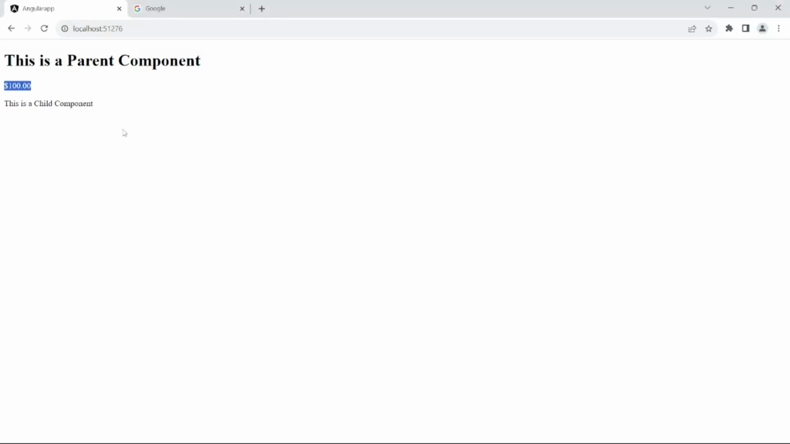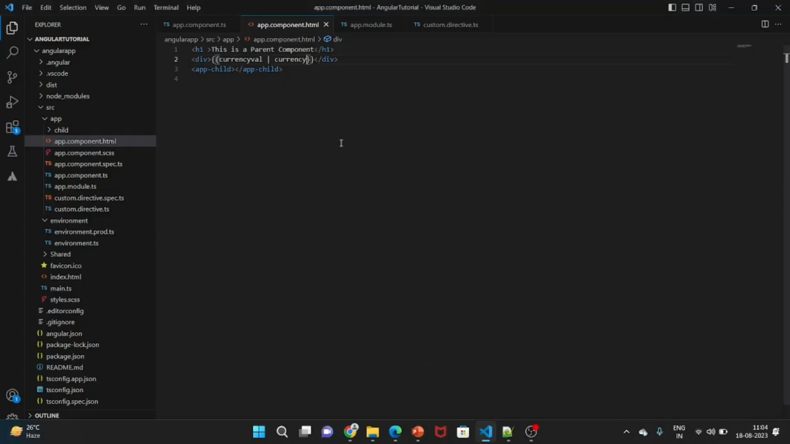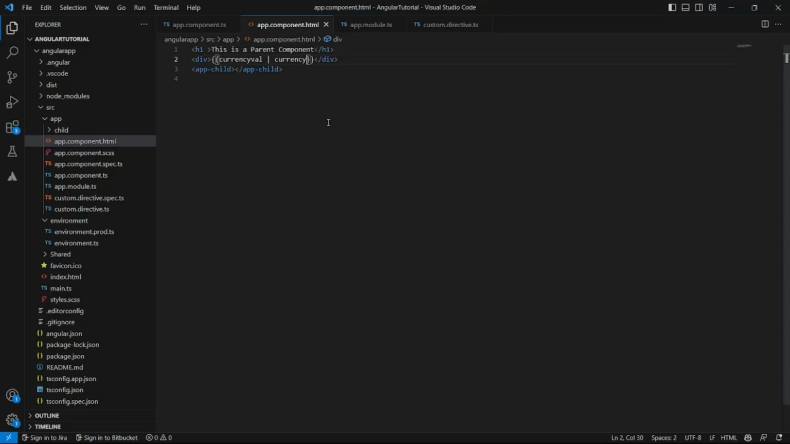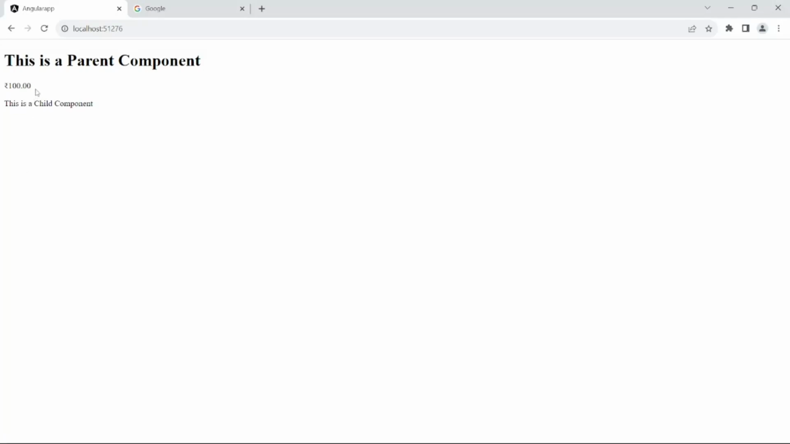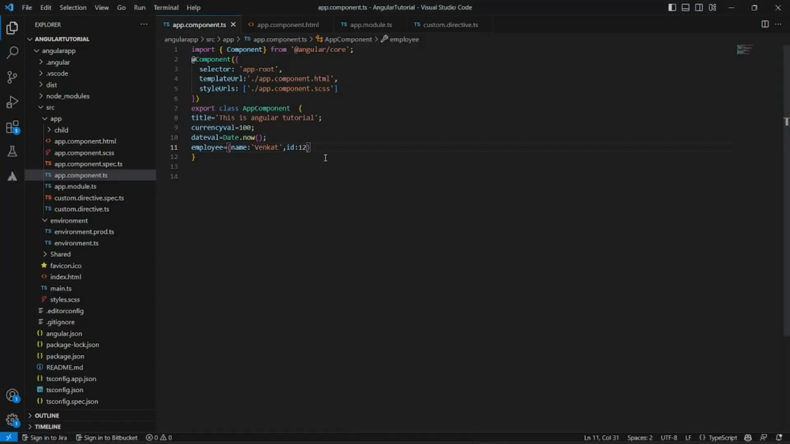Now I want to display it in rupees. For that we have to pass one parameter. In order to pass a parameter to the pipe, we have to use a colon. So here I will pass INR, so it will convert into rupees. See, now we are able to see the value in rupees. Okay, so now I will show another example. Here I will create one percent property.